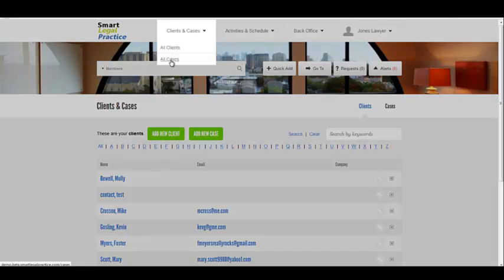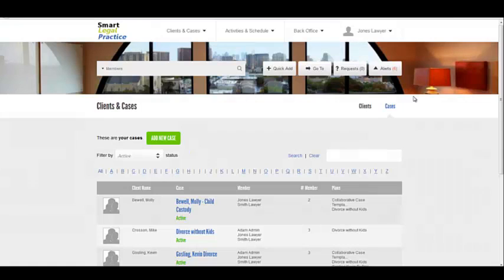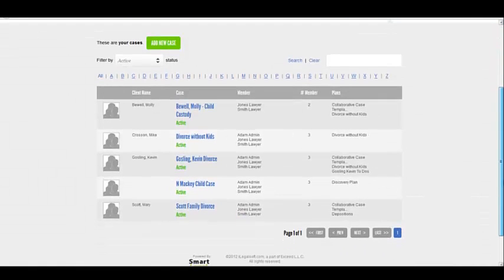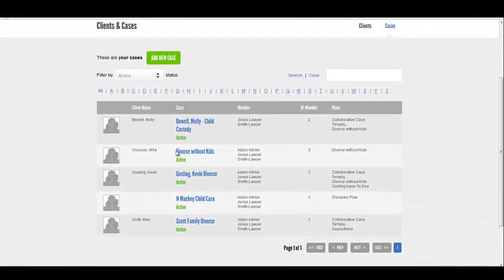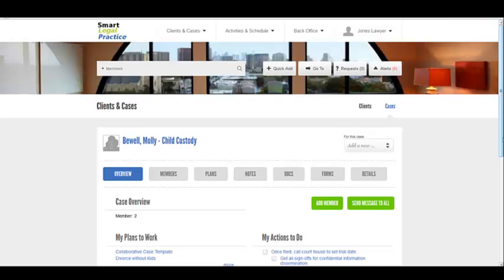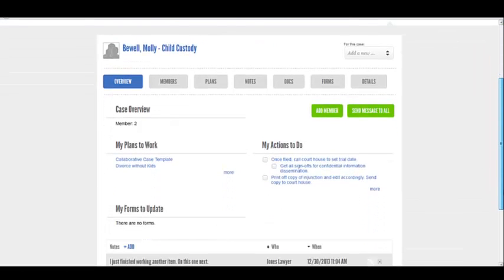And let's go to cases. So you just go to clients and cases, click on all cases. This will show you all the cases that you currently have. It shows it by client name, shows you who's on the case, number of members, what plans are active. You would just simply click on the case name to get into the case, and you could manage the case from here.